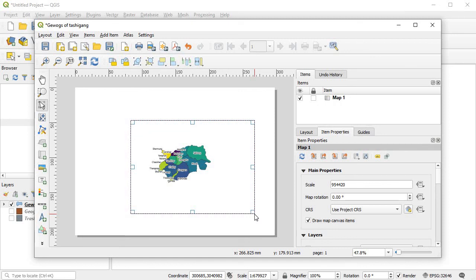In a similar process, we can develop maps such as river system, settlement, and population maps of East Songkhla. Thank you.